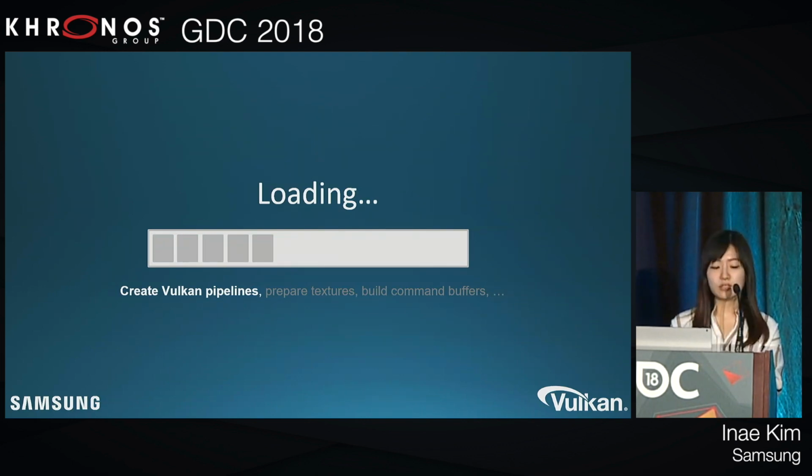We have this progress bar when loading, and it takes a while. We need to load game data while initializing and during the scene transition. As you all know, Vulkan needs to create pipelines for loading the data, which is really important.